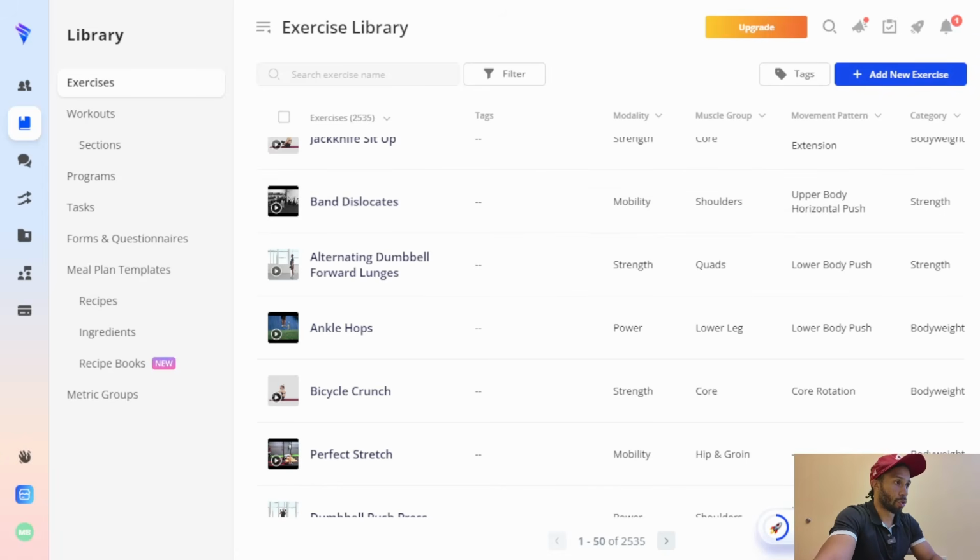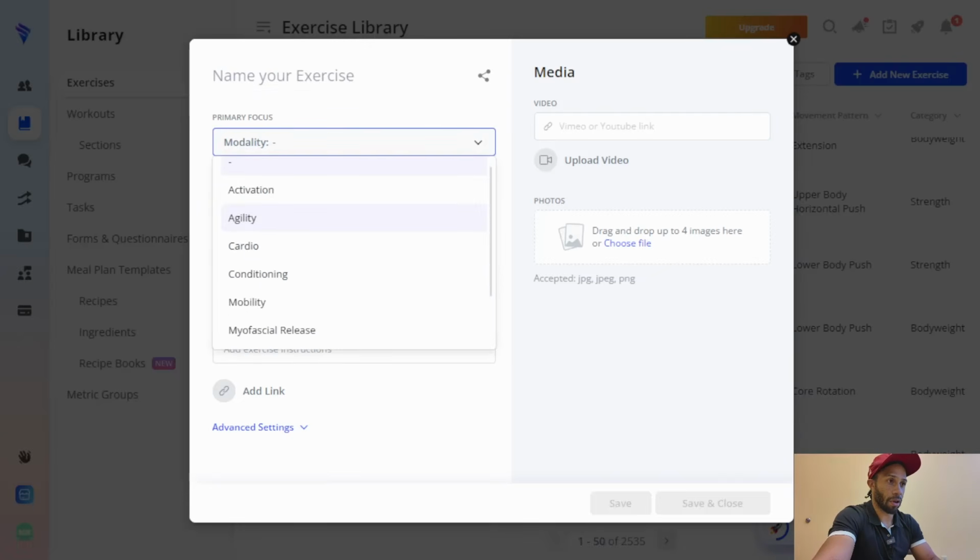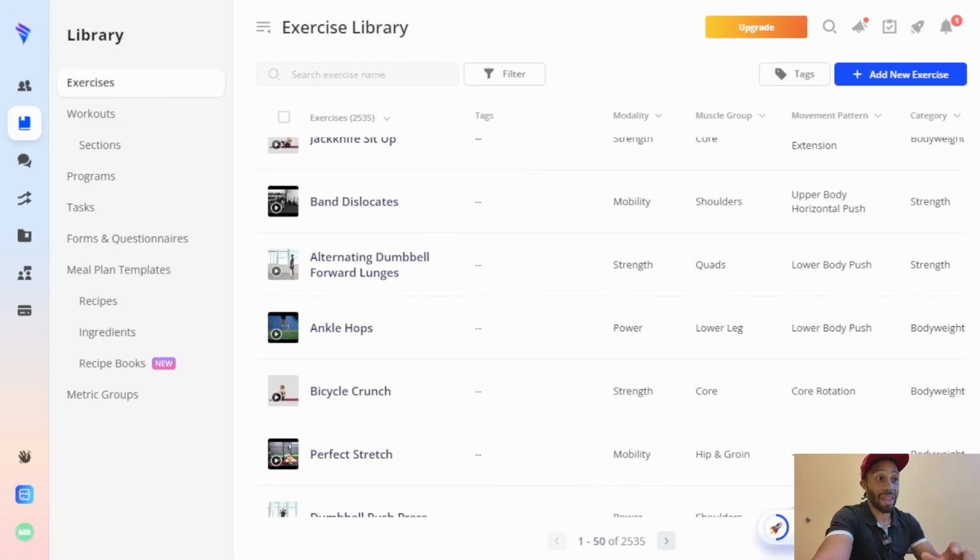Up top, if you go to add new exercise, you can fill out all of this or classify all of this. Is it an agility workout? Is it cardio, conditioning, strength, yoga? By the way, this doesn't just work for fitness trainers. If you're a basketball coach, if you're a soccer coach, any kind of athletic coach, you can put your workouts in here. Let's say you want to practice free throws. You can go through a couple free throws and do that.